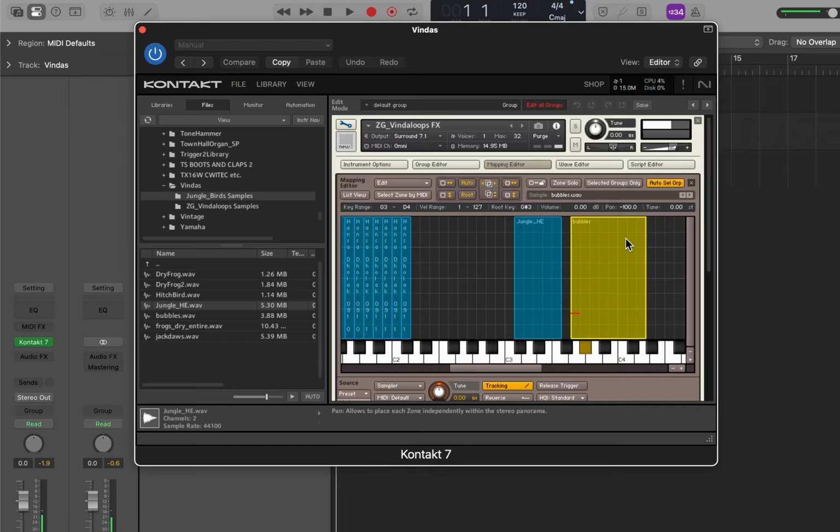Now the bubbles are totally left because I was able to pan them here. You can also tune individual notes, and this is very useful if you're sampling a real acoustic instrument and, say, one of the strings was a little out of tune, a little flat. You can tune it up by a few cents here. It's really useful, but it works only on the individual samples inside the mapping editor.